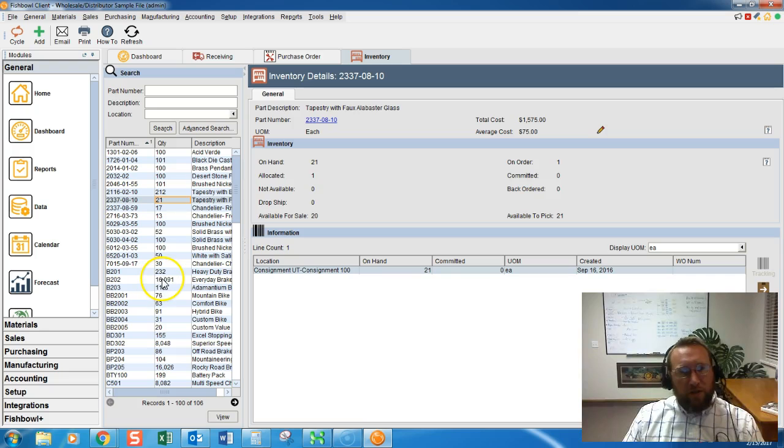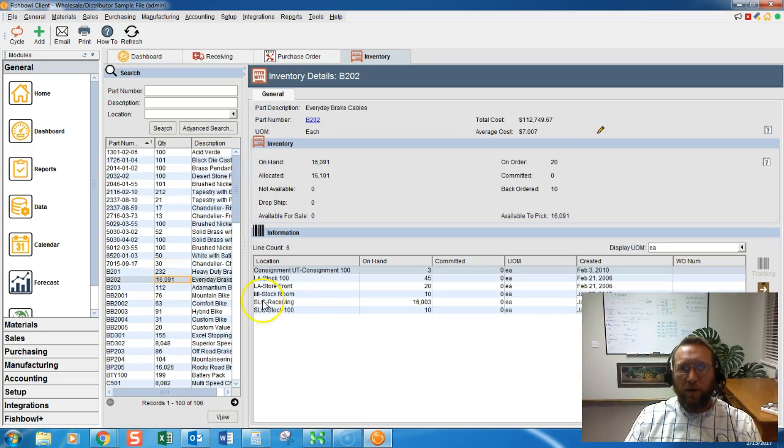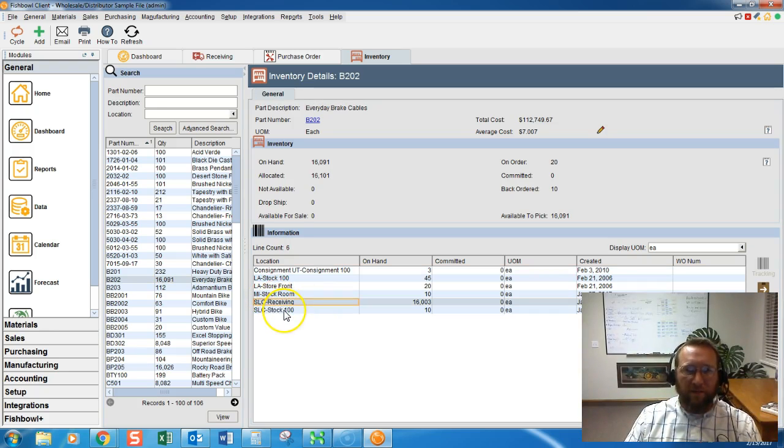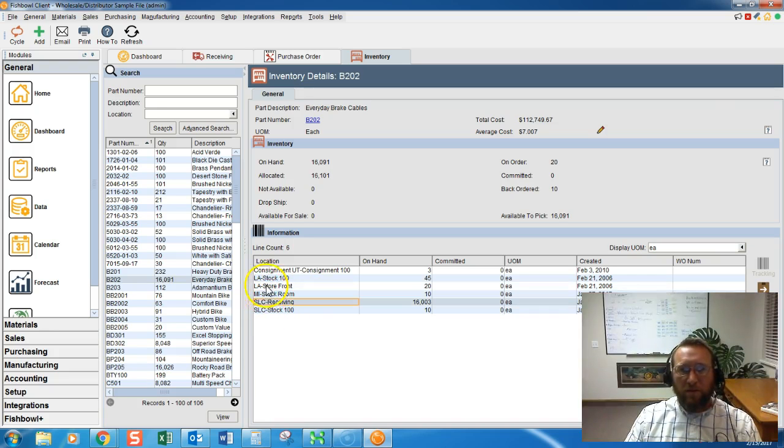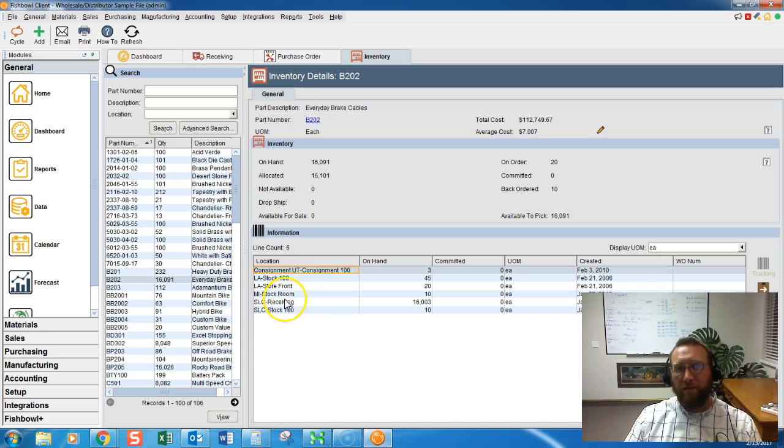Alright, so let's take a look at B202. This item shows up in receiving, and it's in stock in Salt Lake City. It's also in LA. So the format here is the warehouse-location. So MI stands for Michigan. And so you'll see what's in Michigan, what's in Salt Lake, LA, etc.